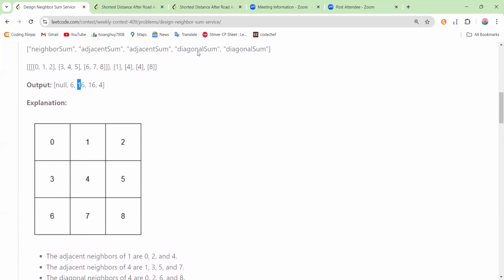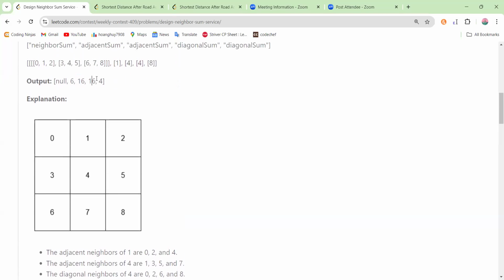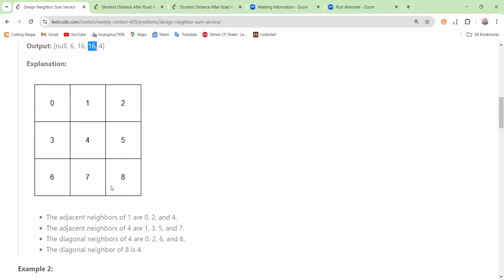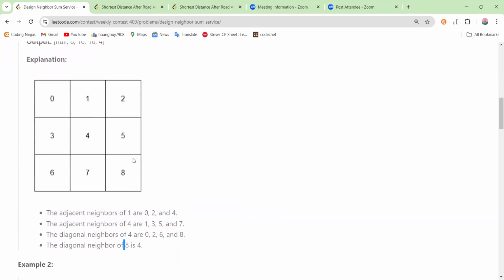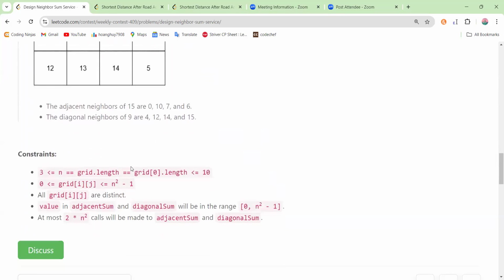Then you call the diagonal sum for 4. What are the diagonal elements for 4? They are 2, 0, 6, and 8. If you sum them, you get 16 again. Then you call the diagonal sum for value 8. The only diagonal element for 8 is 4, so the answer will be 4. So this is what you need to do.